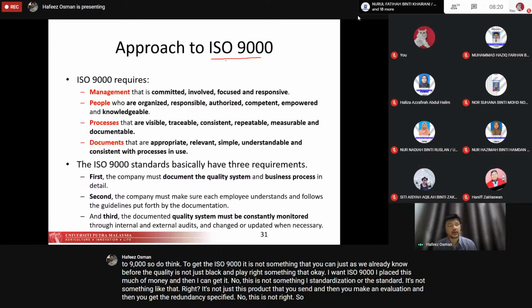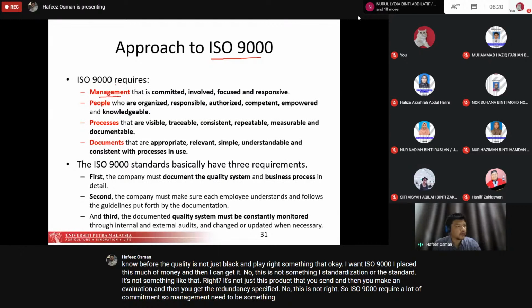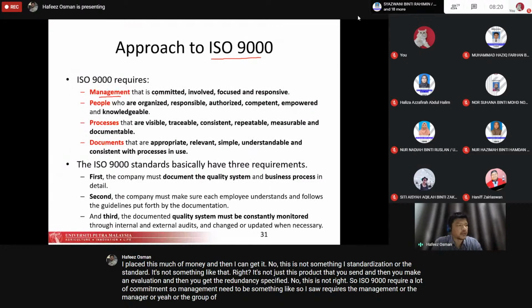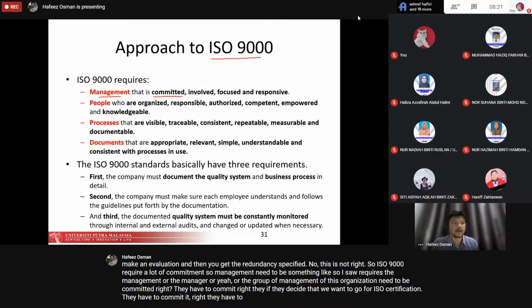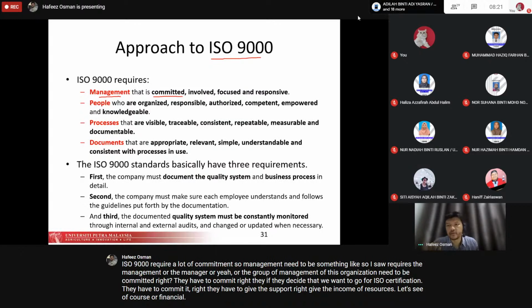So ISO 9000 requires a lot of commitment. ISO requires the management, or the group of management of the organization, to be committed, right? If they decide that we want to go for ISO certification, they have to commit. They have to give support in terms of resources, let's say financial costs, and all the stuff that is involved in this ISO certification activity or process.